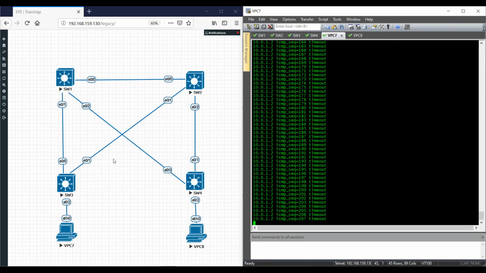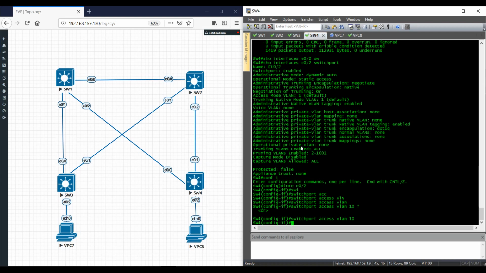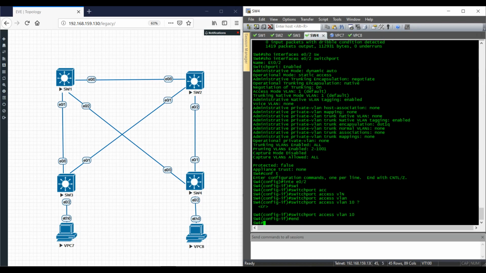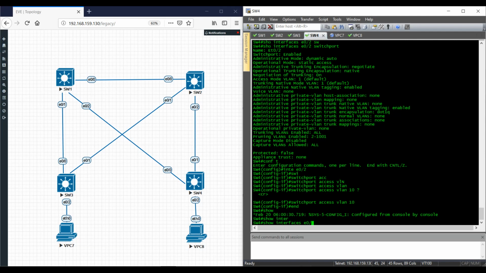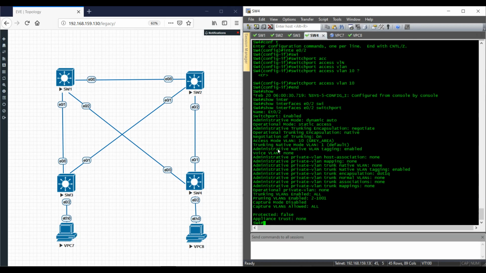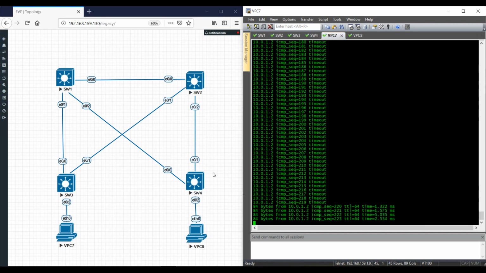Now, it might take a little time for ARP and all the other protocols to kick in, but while we're waiting for that, let's take a look at the show interface Ethernet 0/2 switchport information. So now we have it static access with access VLAN 10. And you might notice that the ports are working now.